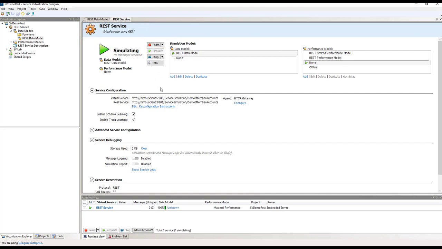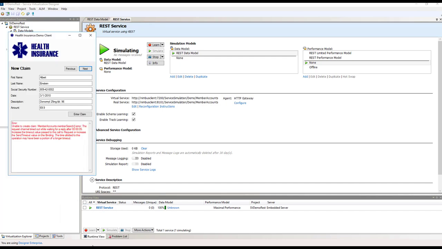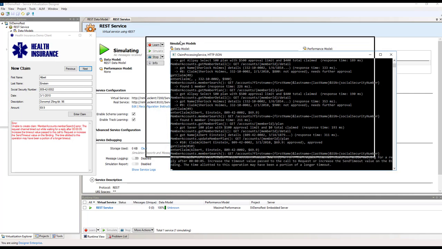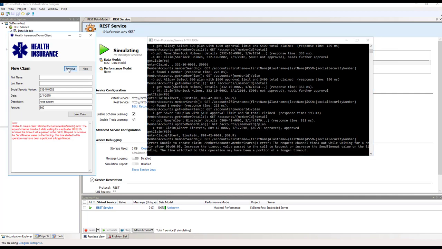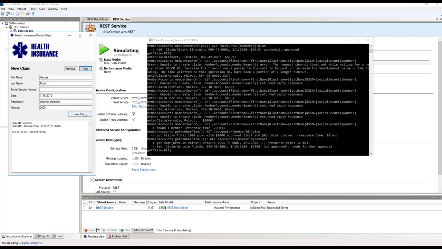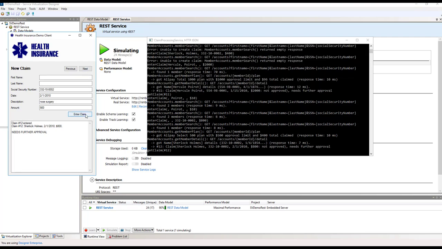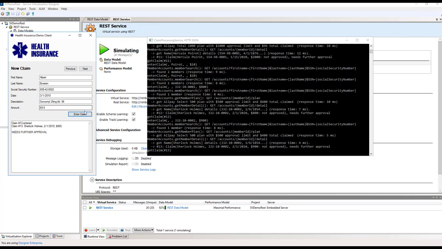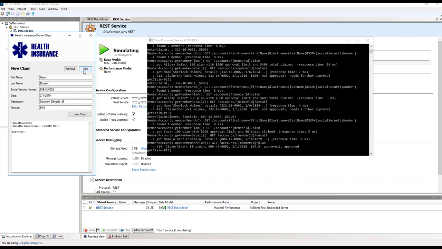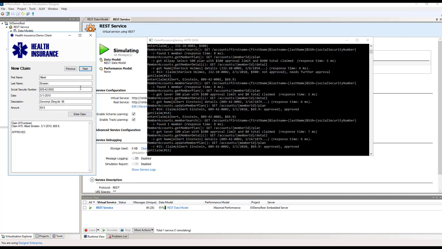Now upon simulation, let's go back to the app itself. The last time we were having errors because of the absence of the member accounts service. Let's go back to the main page, which has been learned. Now press enter claim. Now we have something back. So it needs further approval. As you can see, enter claim. So right now, SV is acting as the endpoint which is being consumed by the claim processing service.